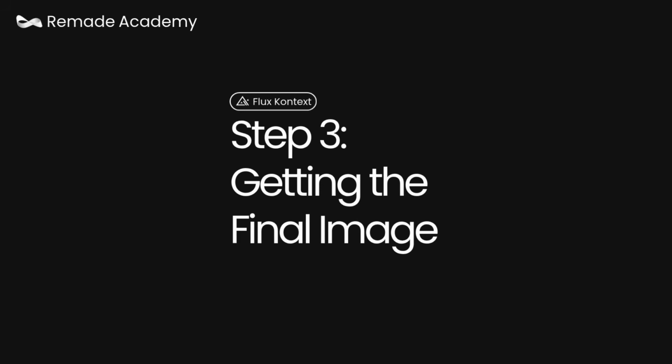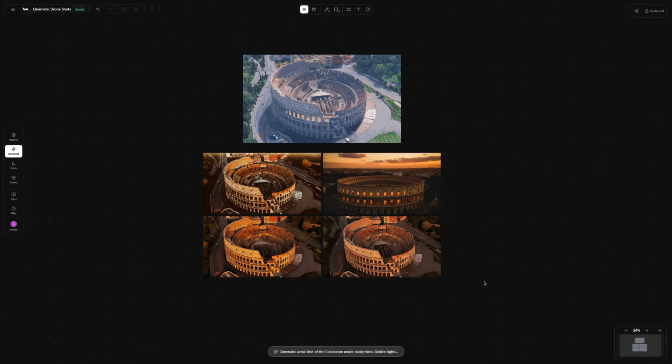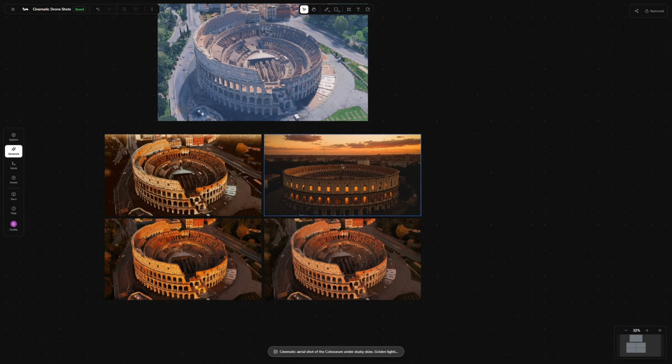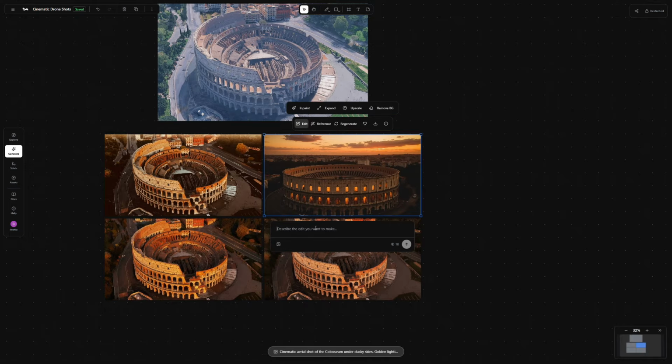Step 3, getting the final image. Now at this point, if you're not happy with these images and you want to make some slight changes, you can actually just edit them like this. So let's choose this one, for example. If we click Edit, and then we just describe the edit we want here.